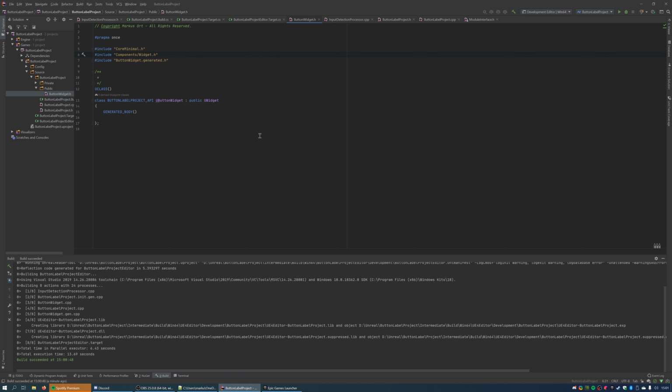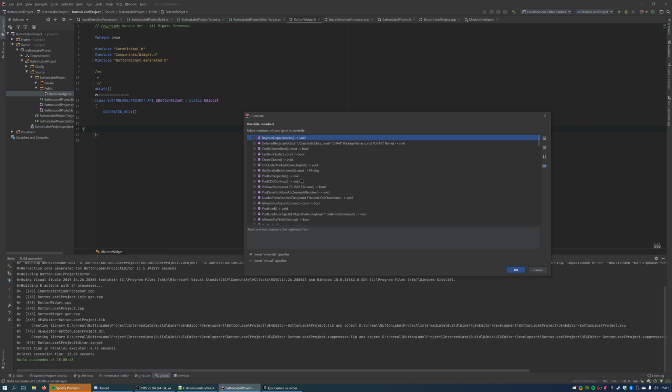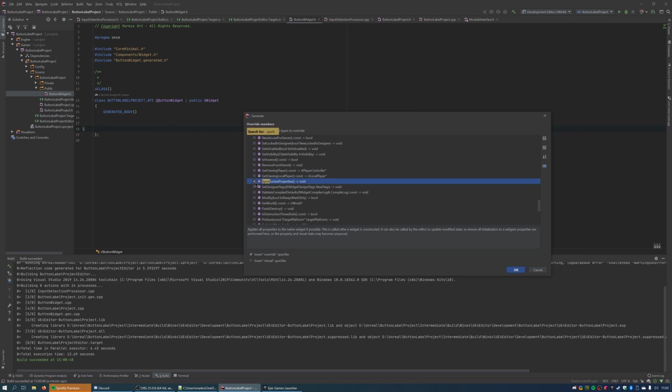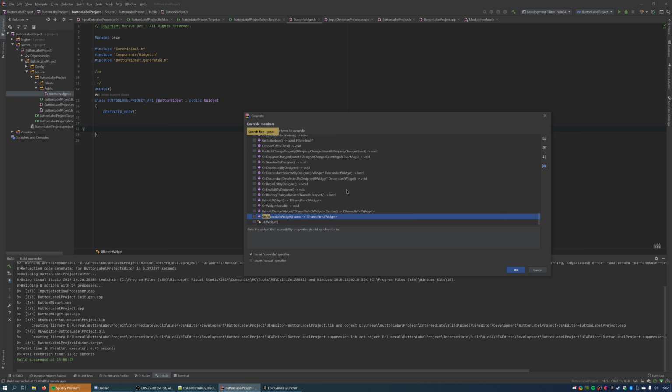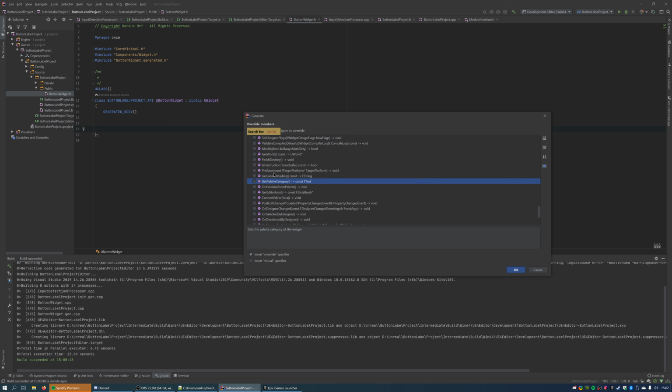Let's just go ahead and begin with a couple of things. First of all, we want to override a couple of members. What we want to override is there's usually a function that's called SynchronizeProperties. And there's also GetAccessibleWidget, and also RebuildWidget, if I am not mistaken. And also what we're going to override is GetPaletteCategory, and also ReleaseSlateResources.